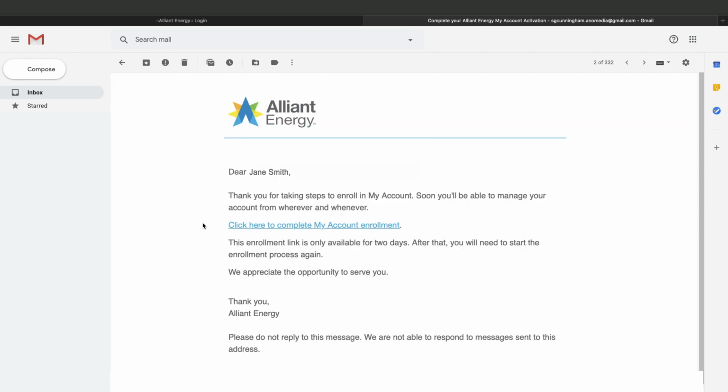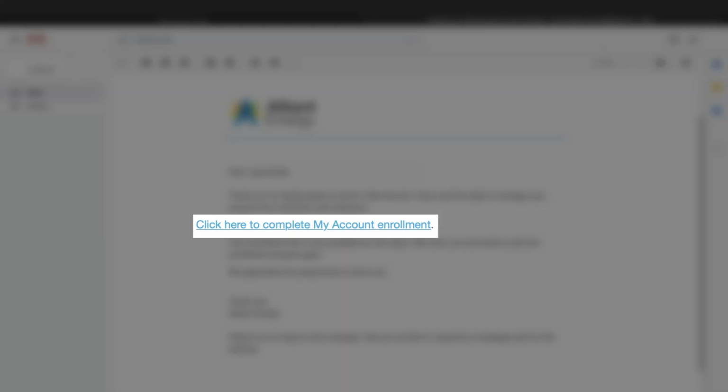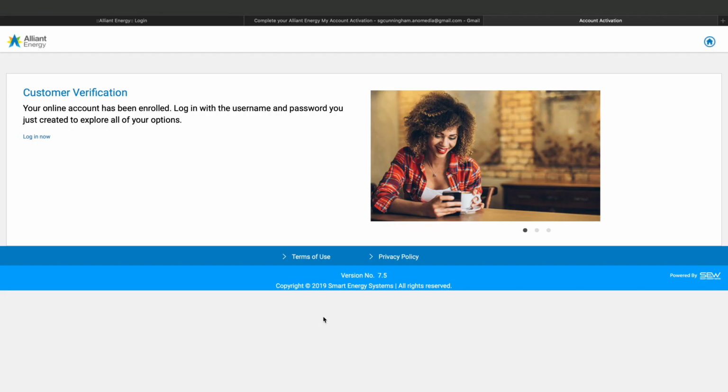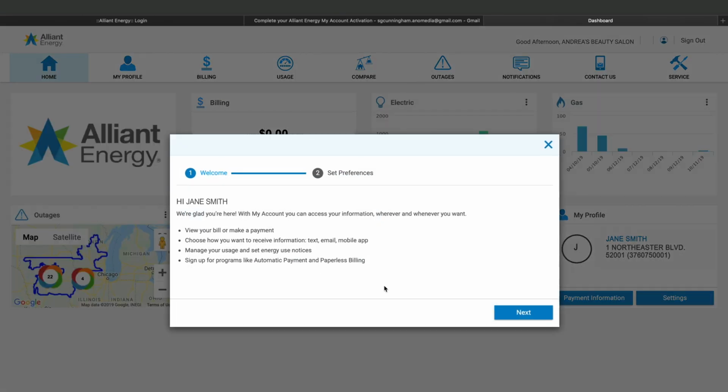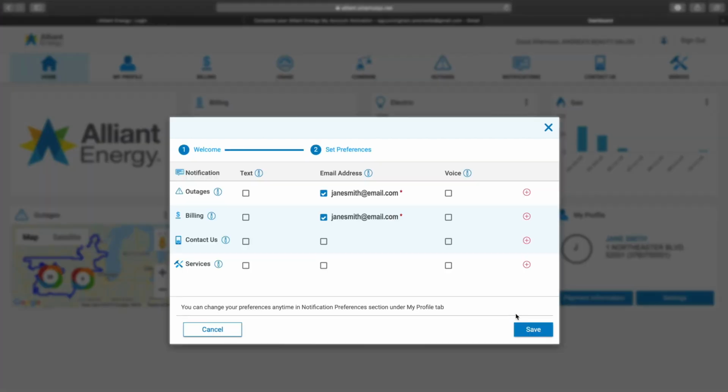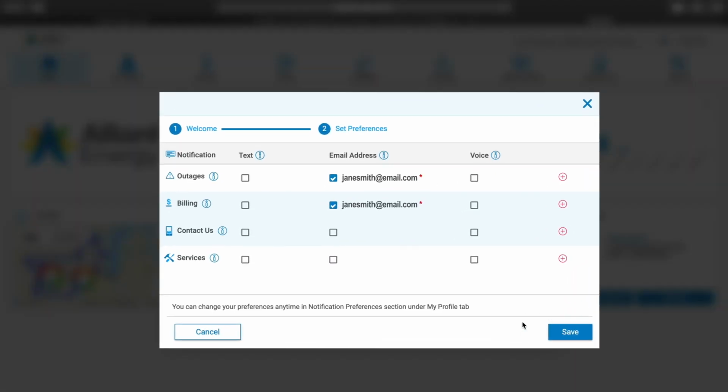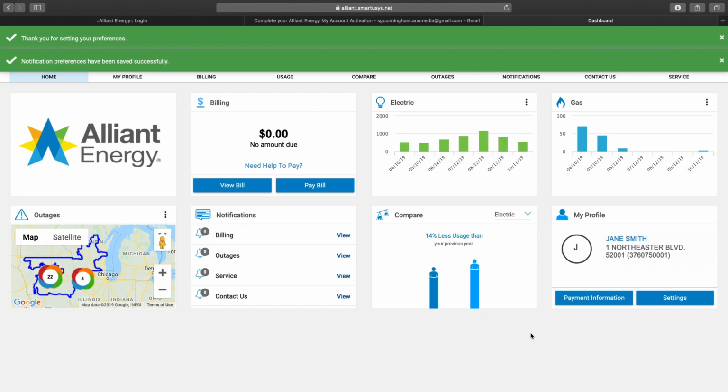Open that email. Choose the text reading, "Click here to complete account enrollment." This will open up a link confirming your enrollment in My Account. On this page, choose Login Now. You'll return to the login page. Enter the username and password you created and click Sign In. After an initial welcome screen, you'll be asked to set up your notification preferences. Please take the time to consider which options work best for you. Once you select Save, you're all set to start exploring your options in My Account.